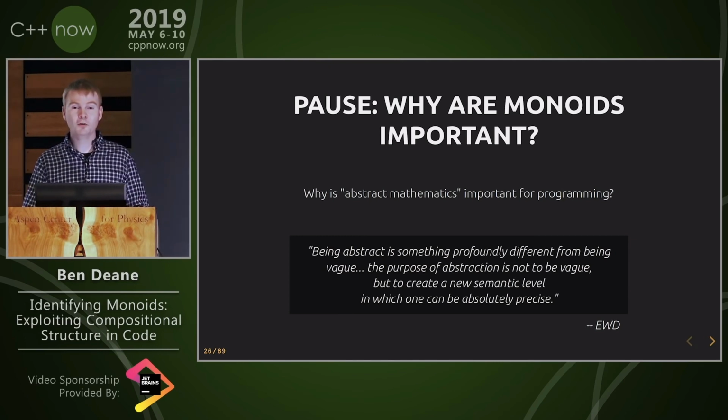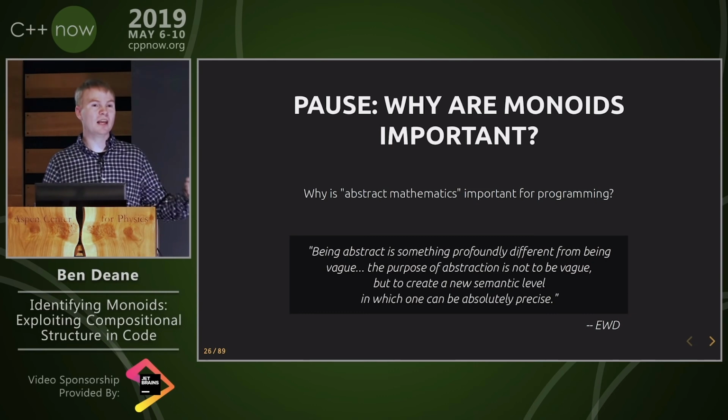And odds are, if you're a good programmer, you already have an intuition for this stuff. Just like if you're a good baker, you have an intuition for chemistry, even if you're not a chemical engineer.